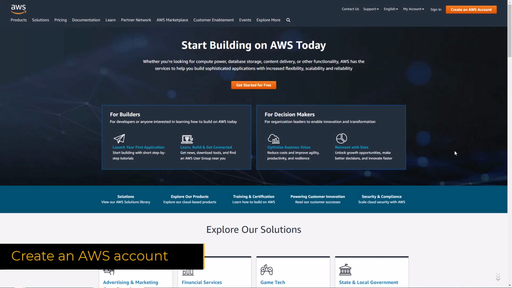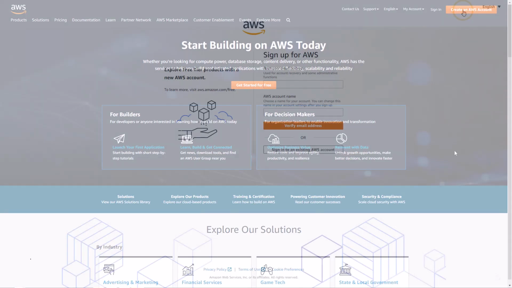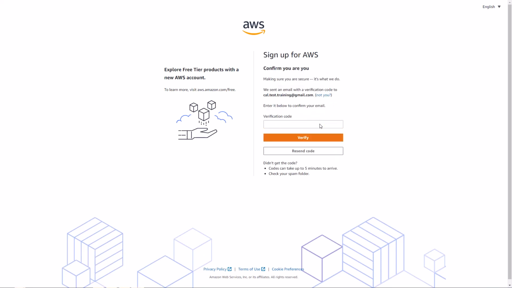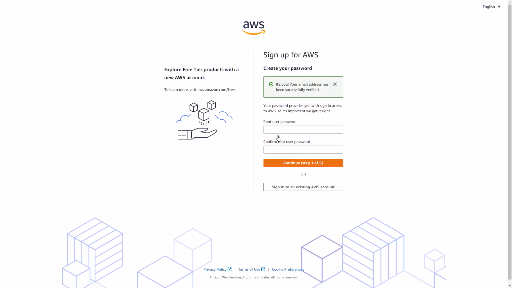Start by going to aws.amazon.com and creating a free AWS account. You do this by entering the email address of the root user who will manage the account and then choosing an account name. Verify the email address. Now Amazon asks for a verification code to confirm your entries. Enter the verification code that has been sent to your email account and choose Verify.